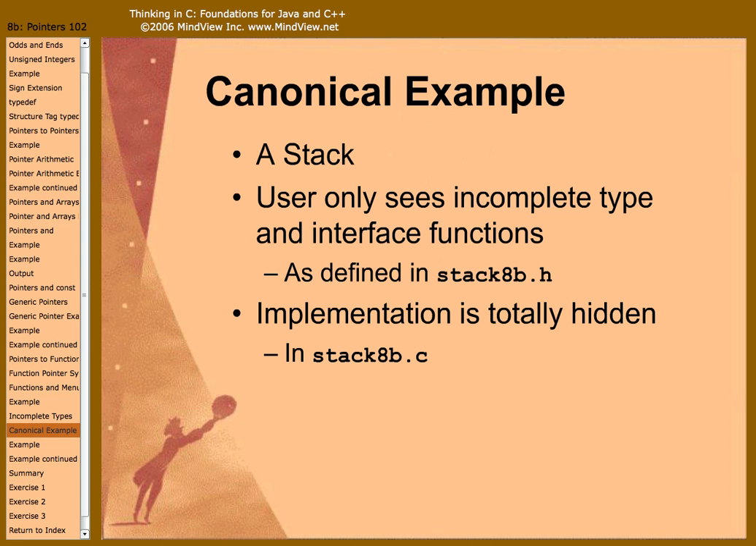But the one difference that you will see here, as compared to what we've seen before, is that I'm not going to define the structure in that file. I'm only going to mention the fact that it exists. That way, there is less information.